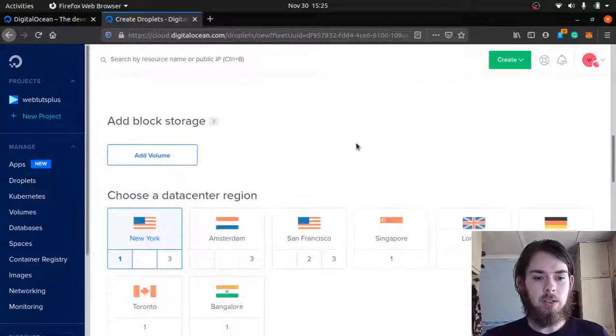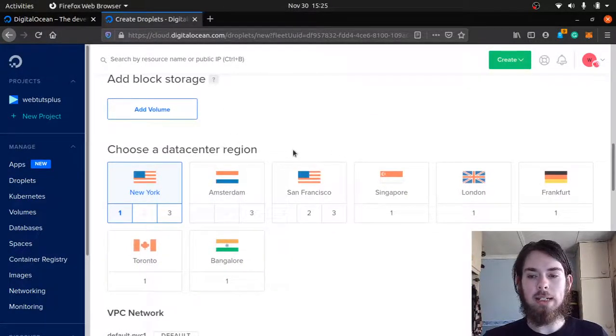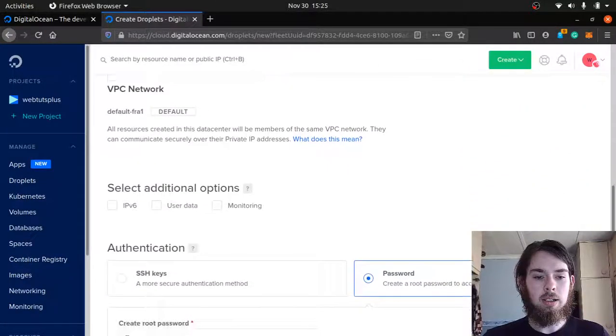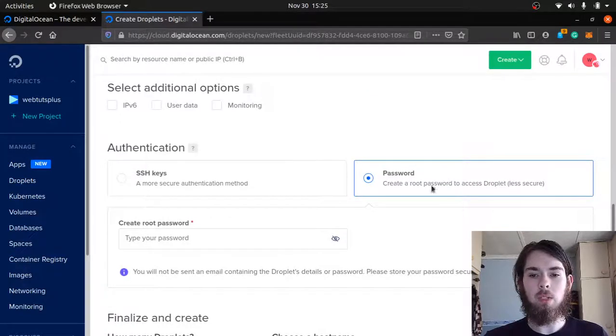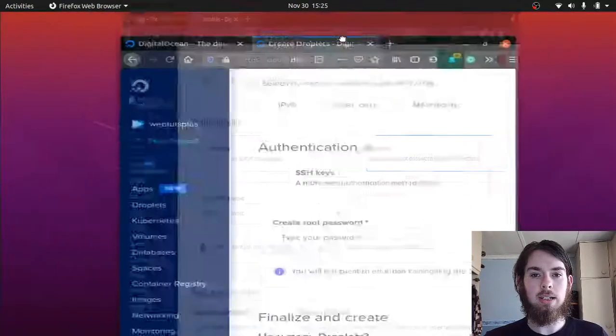After you choose that, you can scroll down to choose your data center. Since I'm in South Africa, I usually go with something in Europe, so Frankfurt in Germany. I didn't click on any additional options, I didn't really see a use for it. I went with password. For this part you will have to create your password, so let me just quickly put that in.